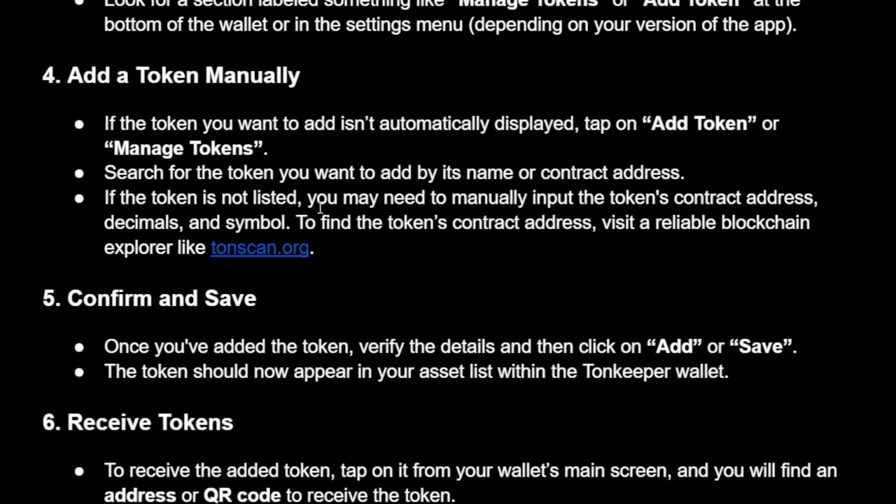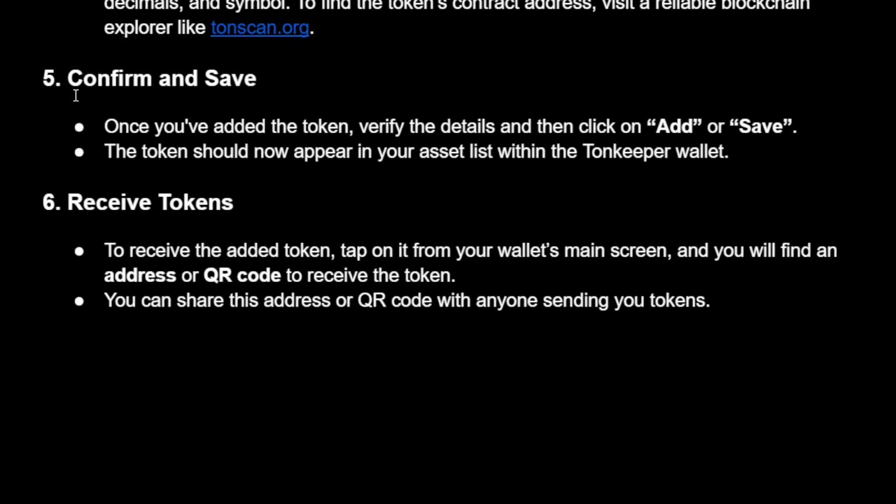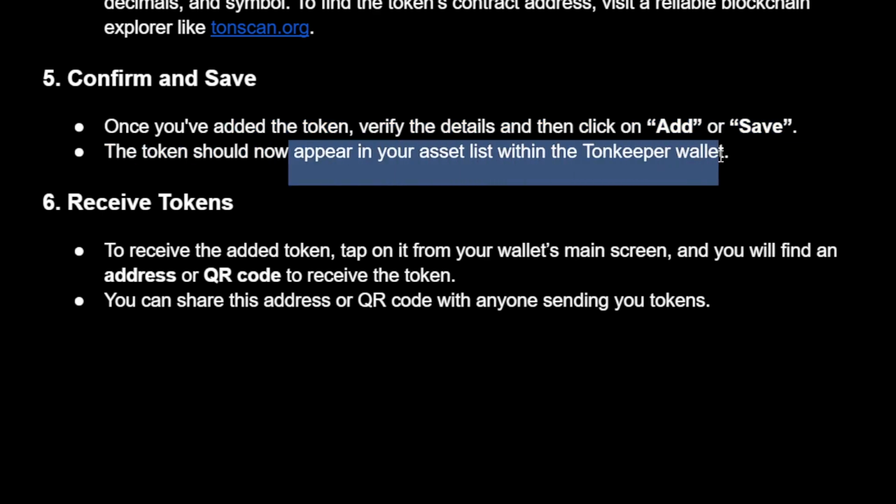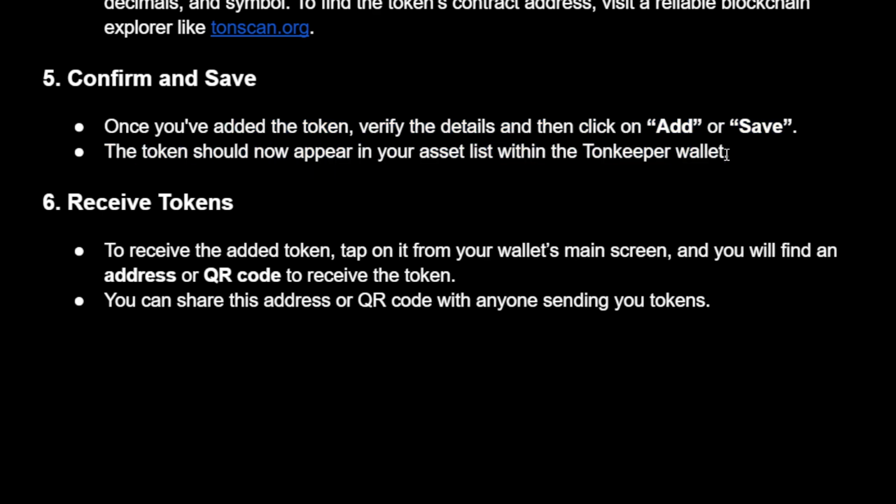If the token is not listed, you may need to manually input the token's contract address, decimals and symbol, and to find the token's contract address, you can use a reliable blockchain explorer. Then we will confirm and save. So once you've added the token, verify the details and then click on add or save. The token should now appear in your asset list within the Tonkeeper wallet.